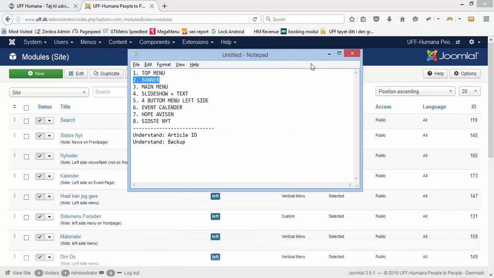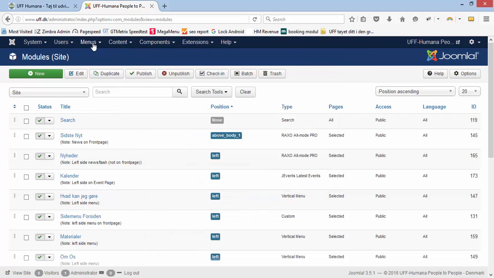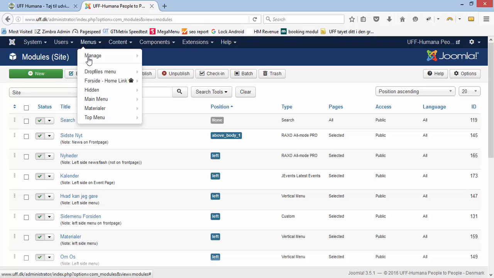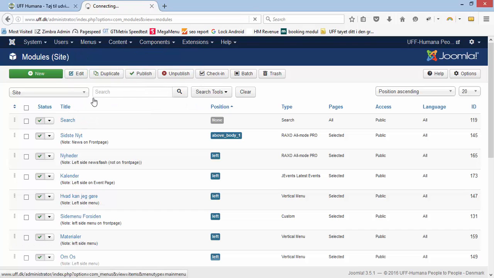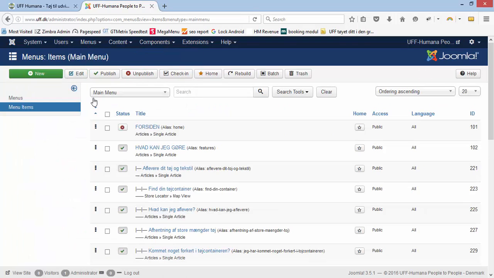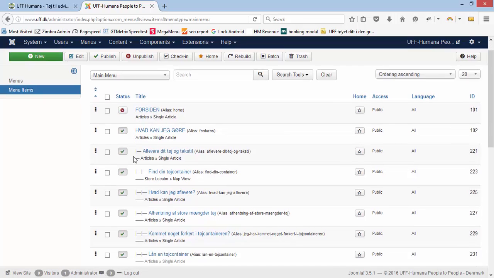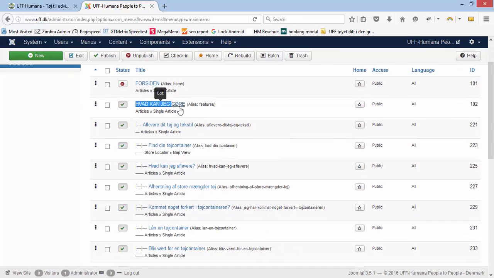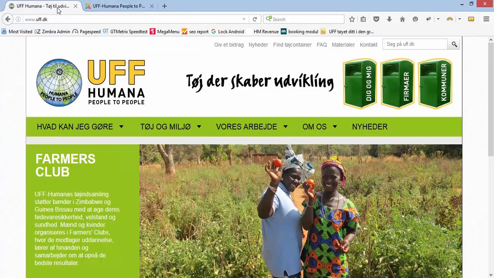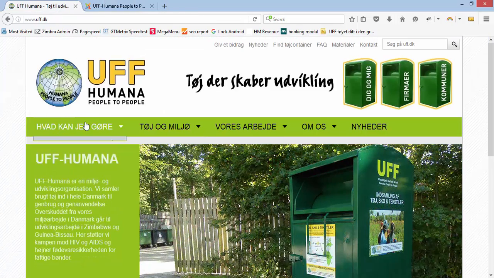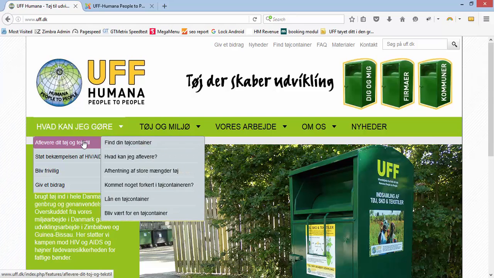Main menu. Again, menus you find over here. Main menu is here. And this shows you the whole menu, the first level, and then you have some sub levels, and here you have some sub levels. Again, top level, sub menu, subs.